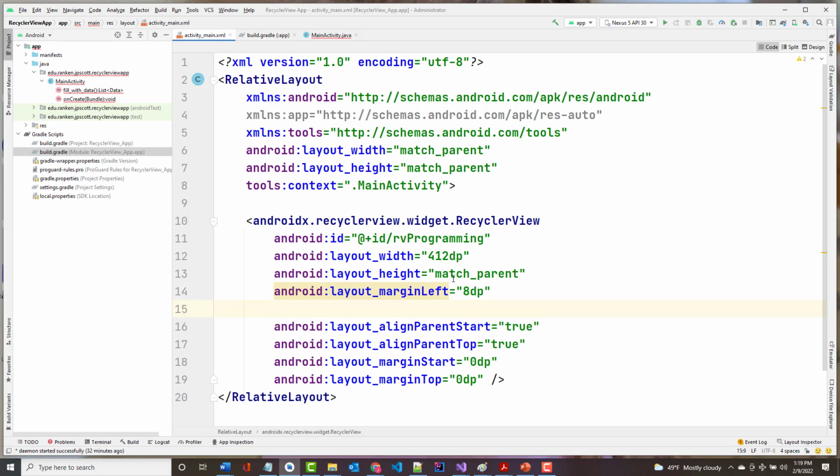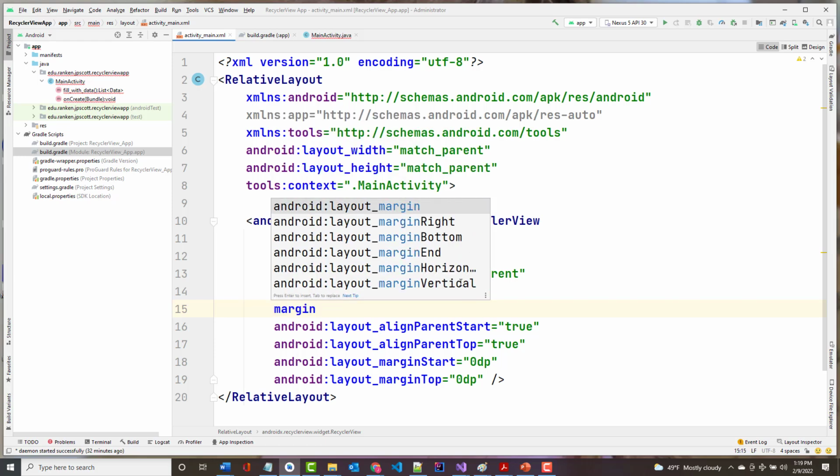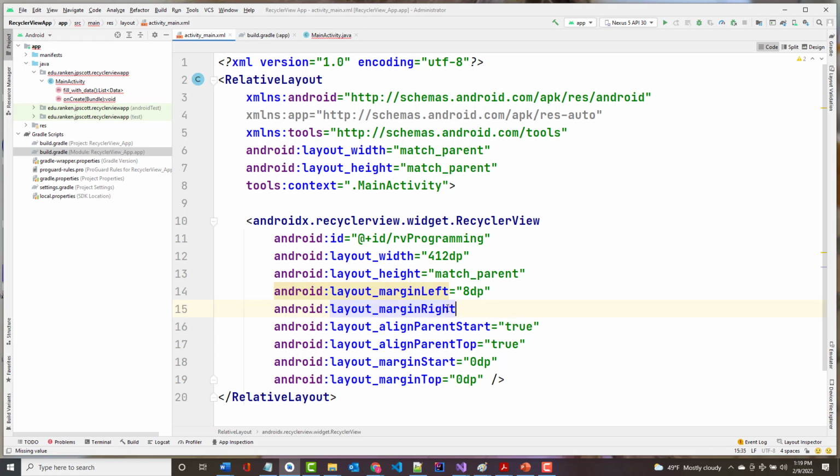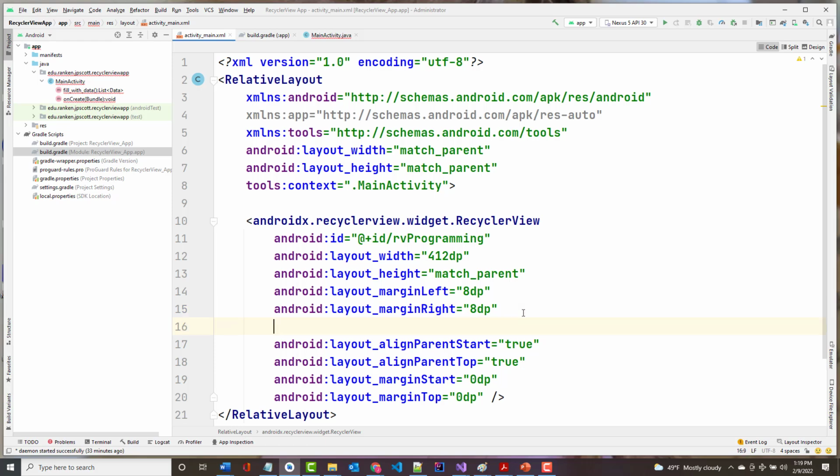Again, by now, you should all be comfortable with SP versus DP. That should make sense to everybody. Okay? So Android layout margin. Well, let's do another margin in here. All right, and I'll put in a margin right. And I'm going to put an 8 dp onto that as well. All right, so that's my left side and my right side. Okay.